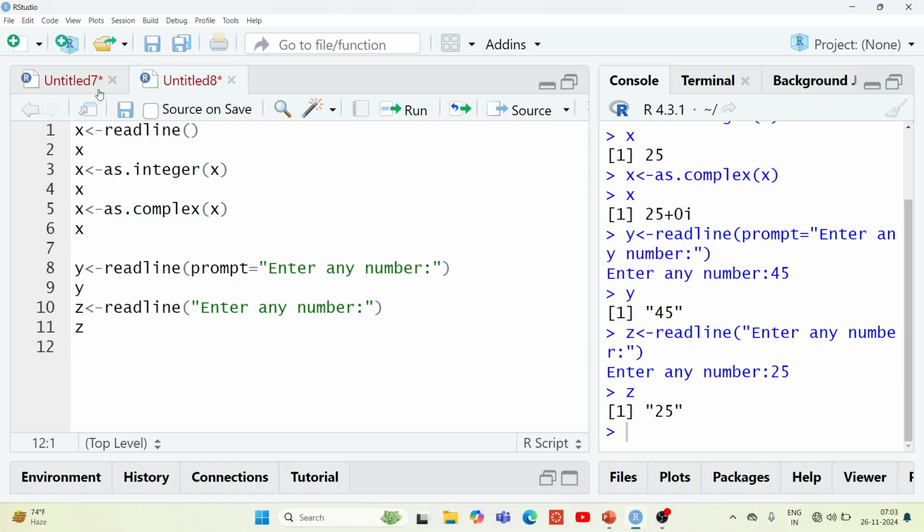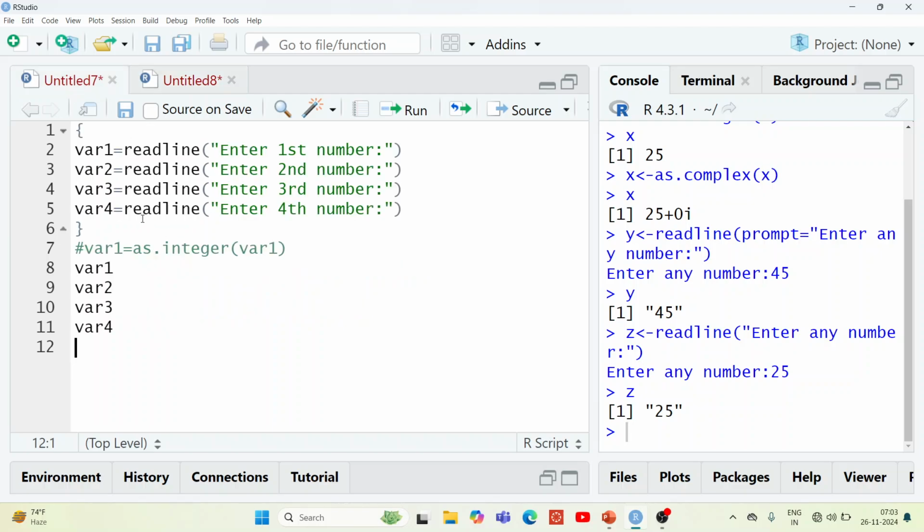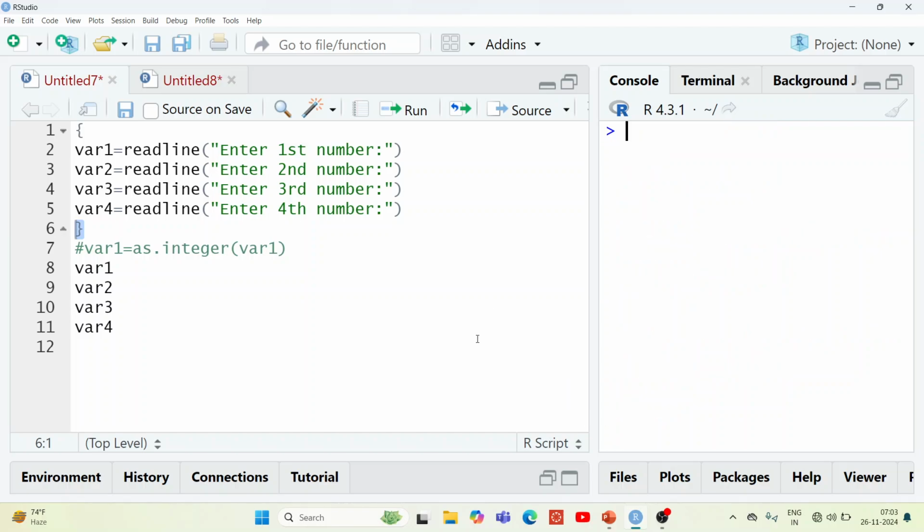So let me execute this. For example, here I have written, I am using the braces, open brace and close brace, and in total 4 variables I have given, var1, var2, var3 and var4, and I am using the readline method.